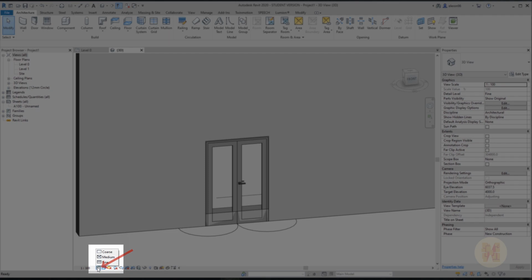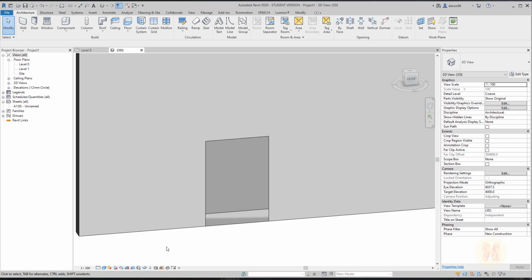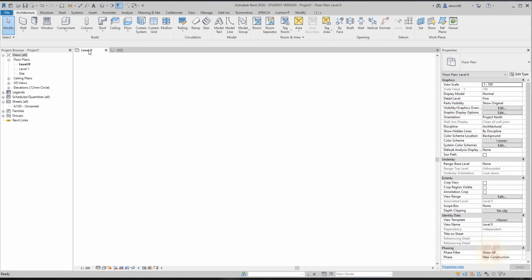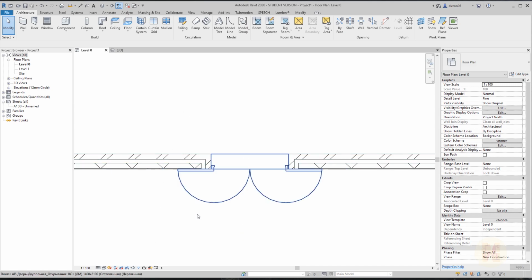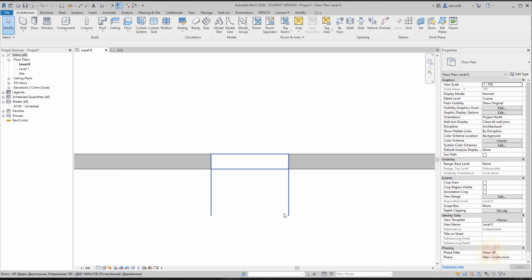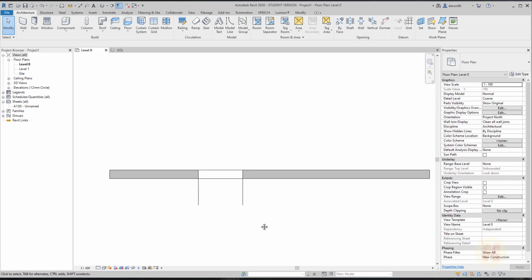But if I change my detail to medium, as you can see, I cannot see the frame now. And if I go even to coarse, you will see only the mesh block of my door. The same thing happens in the level plan. This is now fine detail, and I will change to medium. It doesn't change anything, and in coarse I can see only simple lines. So why you need that and how you can create this family, I will show you in this tutorial.